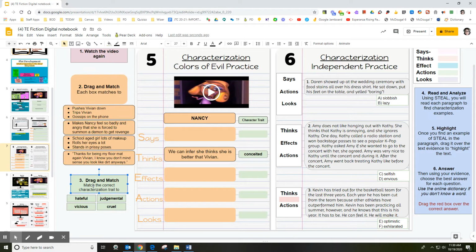So what you're going to do is rewatch the video again and then come back and do step 2 and then do step 3. Step 2 is you're going to match these 4 orange boxes to the orange boxes on page 5 to what it means when she says something. Okay, so I've already done one for you. I did thinks for her. We can infer that she thinks she's better than Vivian based on what she says and based on what we think she thinks about herself.